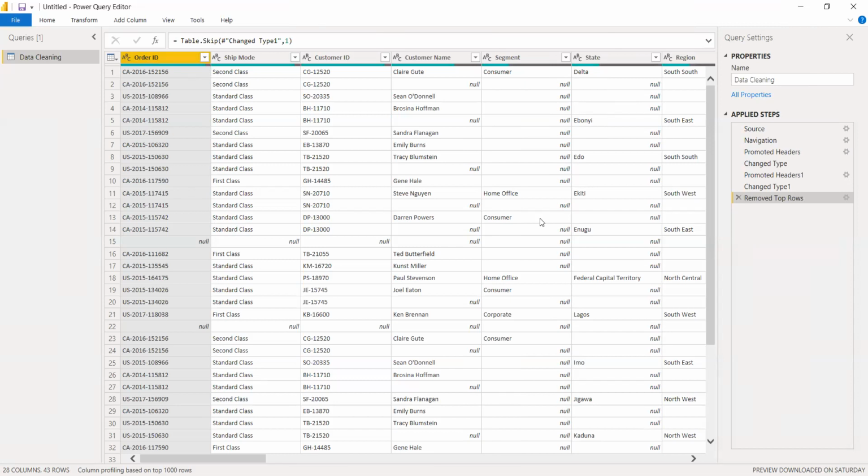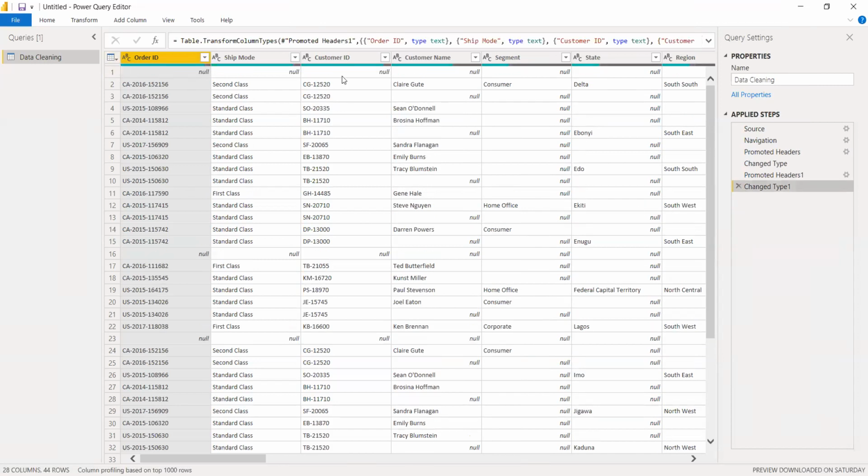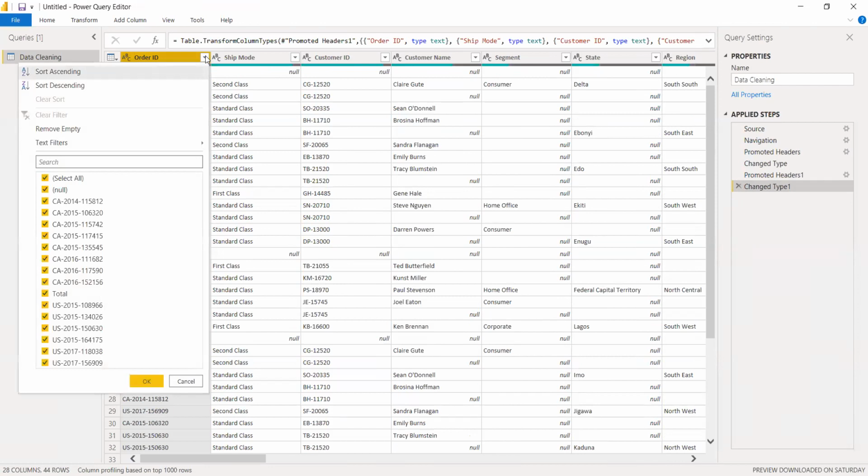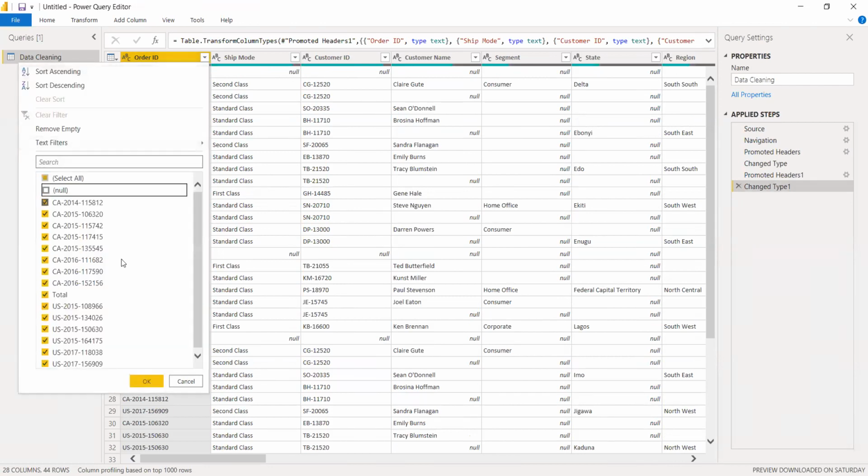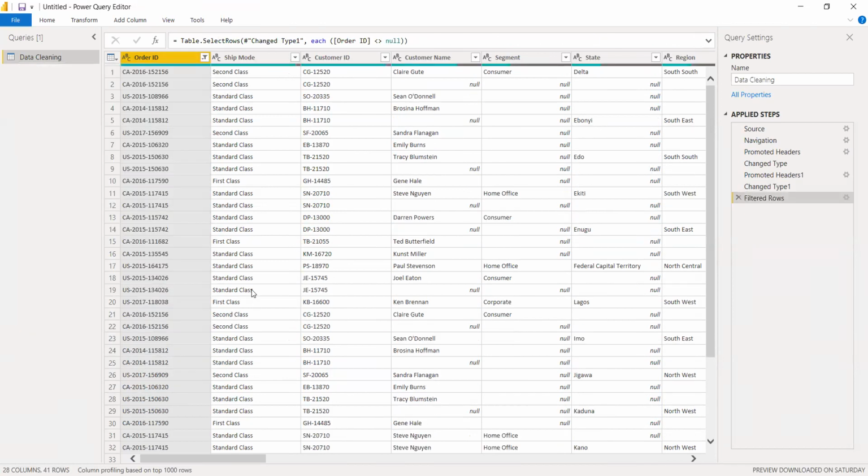Okay, so here, let me remove this step again. So we are back here. Somebody suggested we can filter, isn't it? I'll come to the filter here and say no, and click OK. Can you see that?